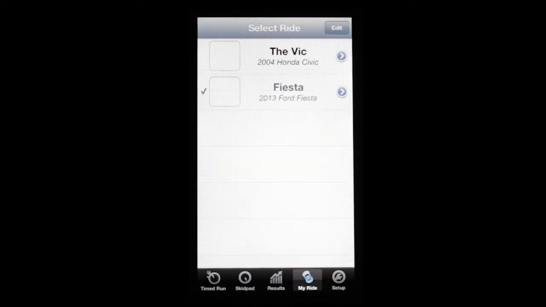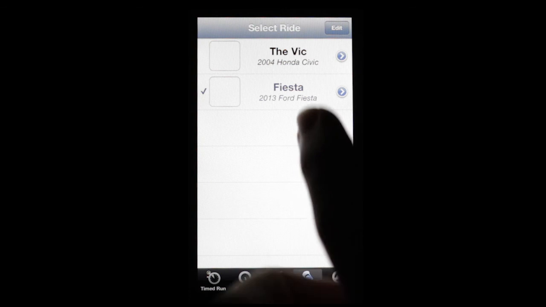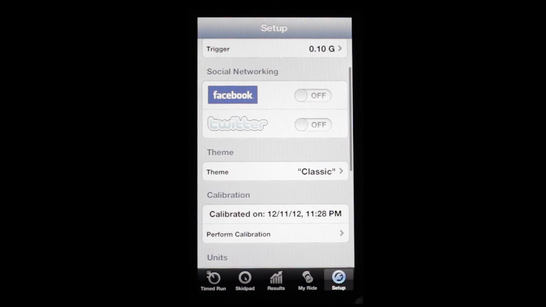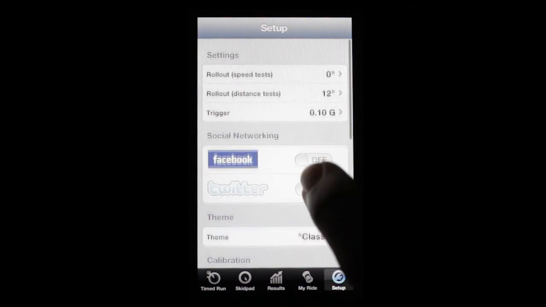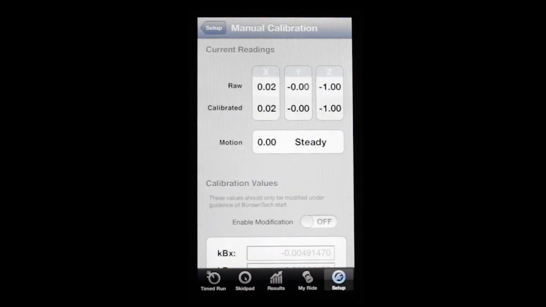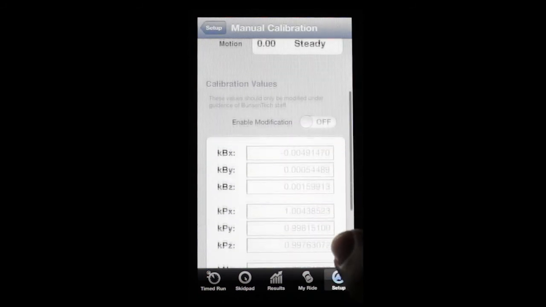Over in the My Ride section, you can set up details about your ride, including weight, drivetrain loss, and mods. It also keeps track of your averages of 0 to 60 and quarter mile times. Neato. Really? Dynolicious also has options for setting rollout distance, trigger Gs, measuring units, as well as themes and social media options. Calibration is as easy as using the calibration wizard, which then can be fine-tuned using the manual calibration features.